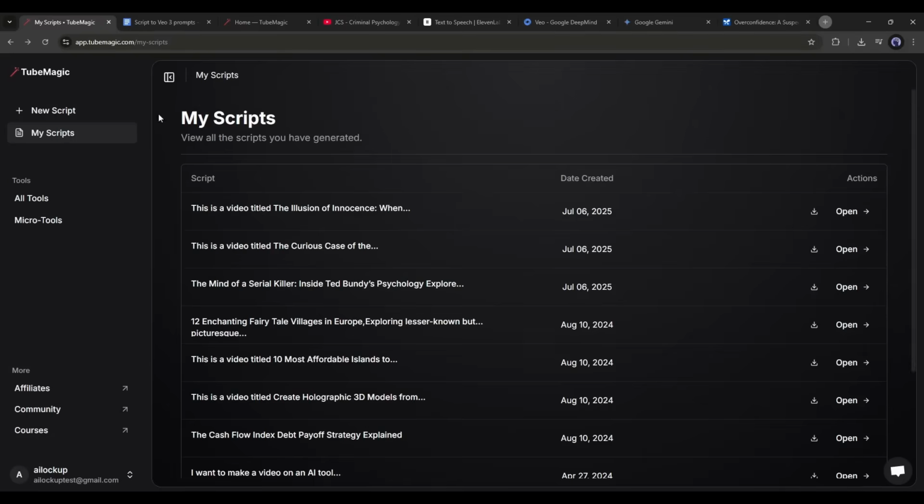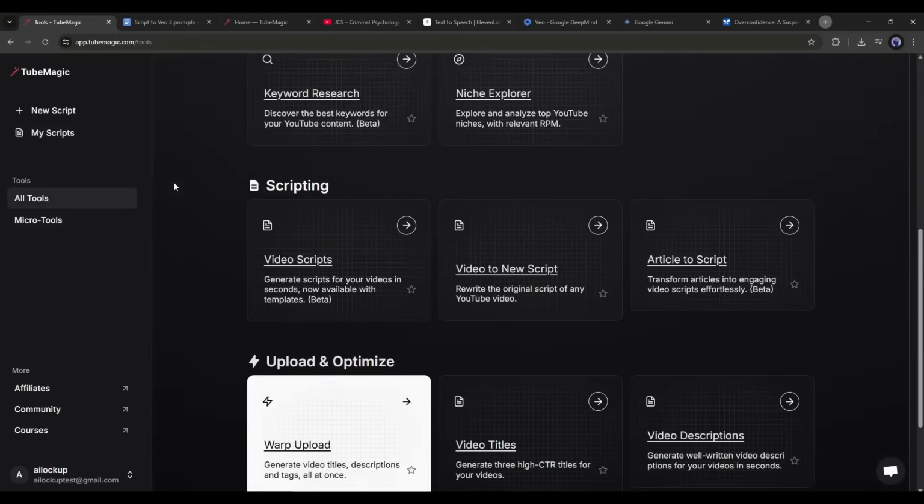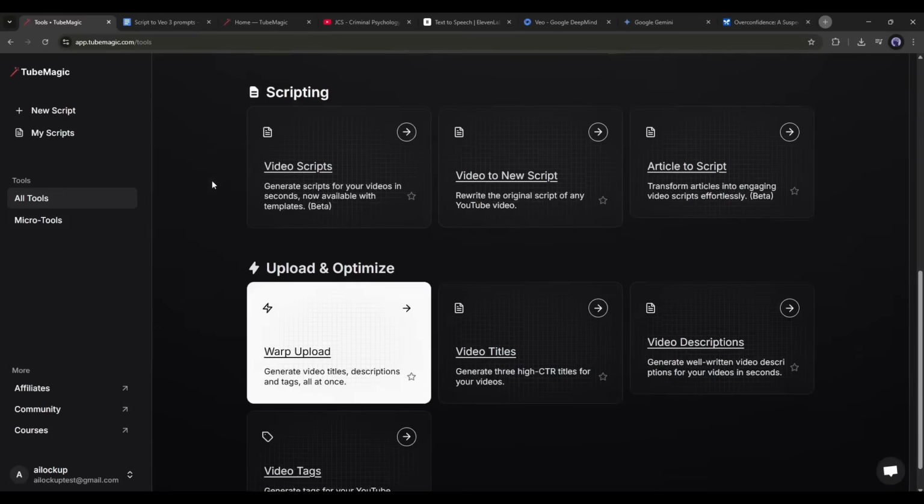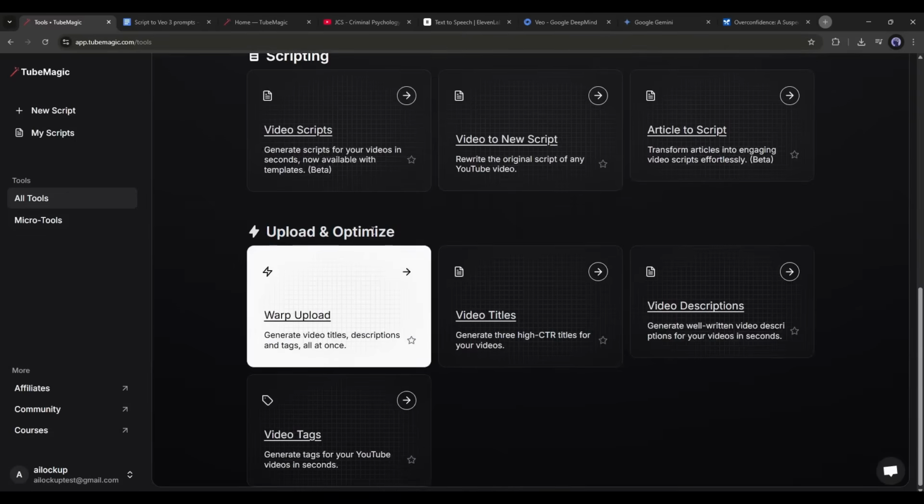We need captivating titles, SEO-friendly descriptions, and some rich keywords to get the best results. Don't worry, TubeMagic will help. After coming to the All Tools tab, come to the Upload and Optimize section. Here you will find tools to generate titles, descriptions, and keywords.